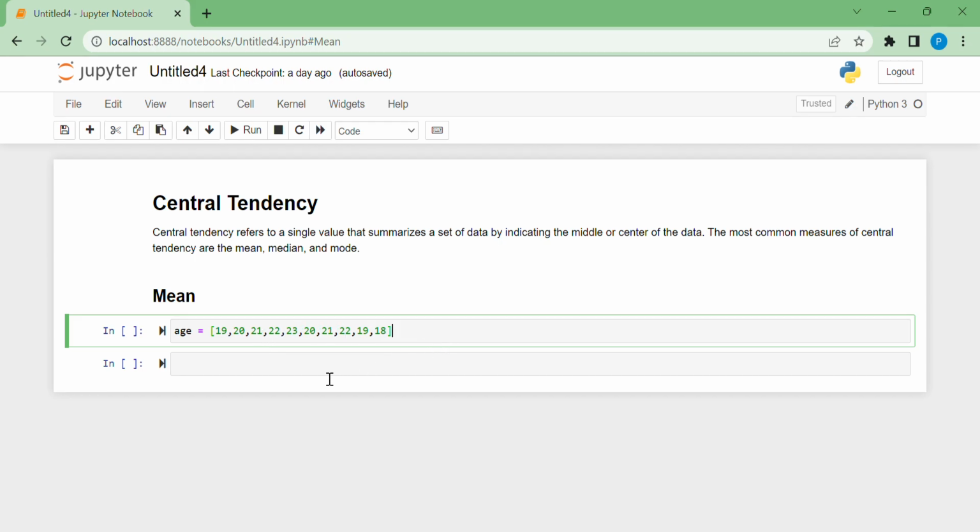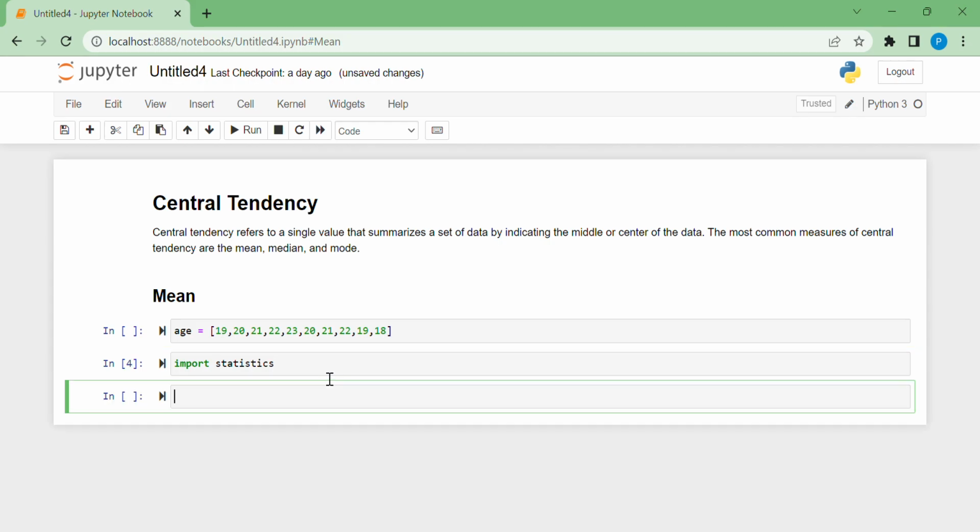So we will see how to calculate using Python by importing some libraries. We will import a statistics library, which is used to do all statistical calculations. We imported the library here, it is imported successfully. Now we will do our calculation.